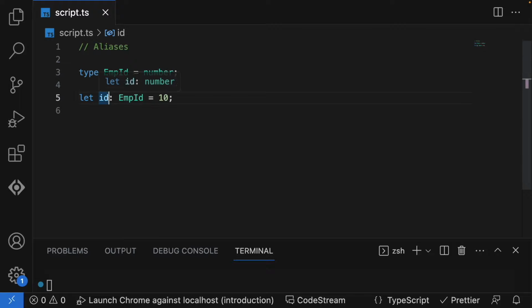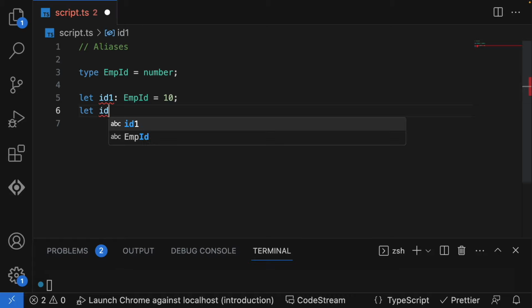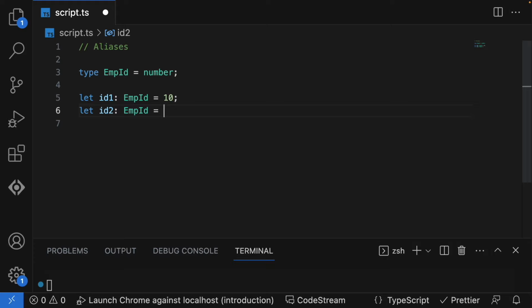Sounds good. So this is my ID 1. Again, I want to create one more ID, which is of type employee ID. And now I'll keep the ID, right? So this is the simple example. Let's try to understand with a more complex example with an object.